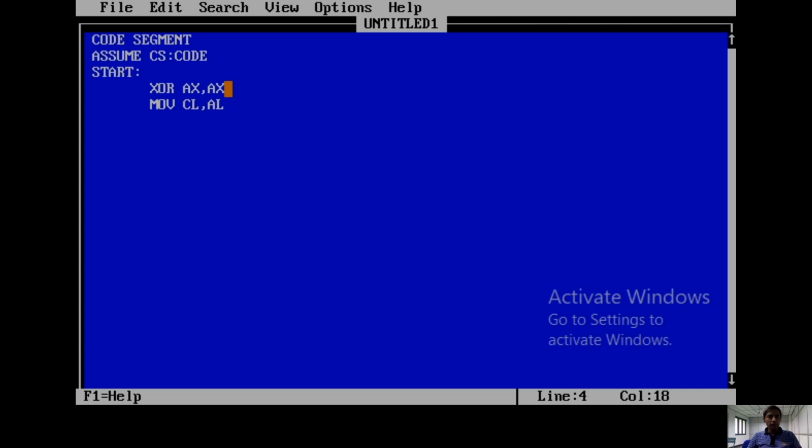In the first instruction, what happens if you write XOR AX comma AX? If you perform the exclusive OR operation of AX with the same AX, then AX is cleared. Nothing but AL and AH both are cleared. In the next instruction, AL was already cleared in the first instruction, and that AL data is now moved to CL, so CL is also cleared. So after executing these two instructions, AX is cleared and CL is also cleared.